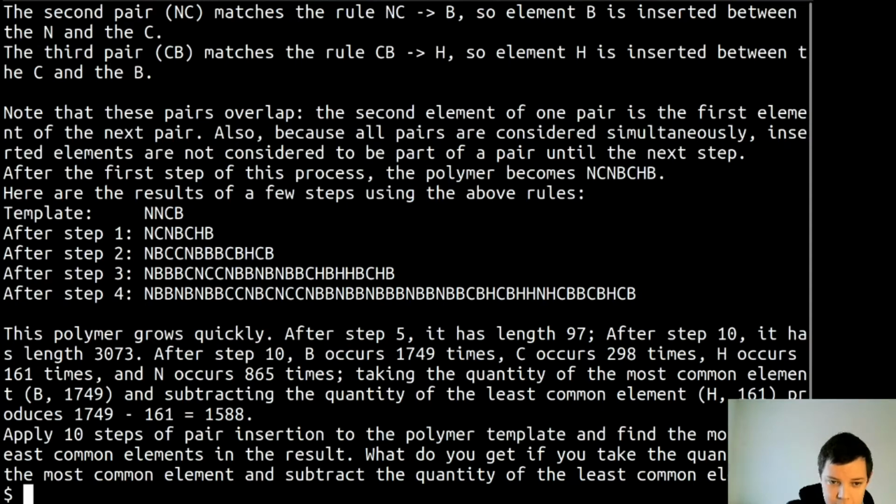Here are the results of a few steps using the above rules. This polymer grows quickly. After step 5, it has length 97. After step 10, it has length 3073. After step 10, B occurs 1749 times, C occurs 298 times, H occurs 161 times, N occurs 865 times. Taking the quantity of the most common element, B, 1749, and subtracting the quantity of the least common element, H, 161, produces 1588.